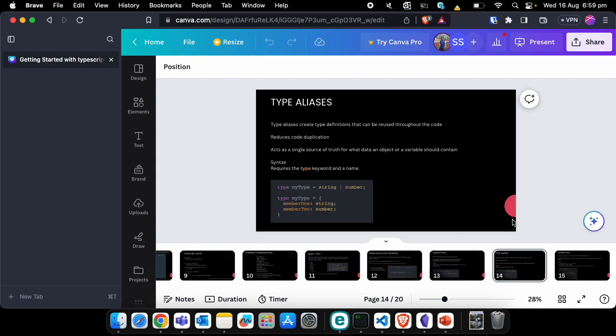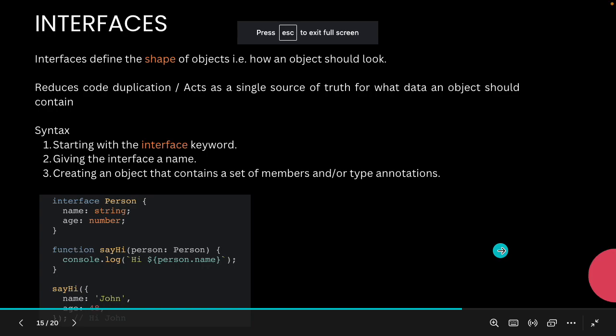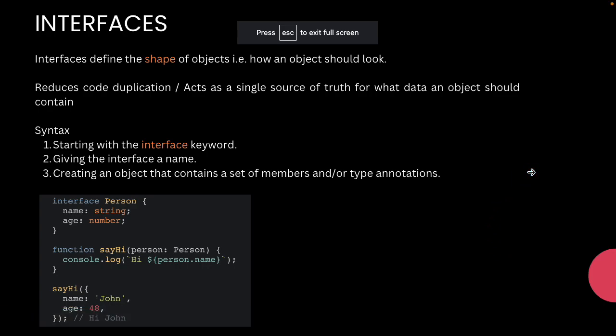Okay, so the next one is something I don't need to present, but interfaces. Interface is very similar to type alias, except interface is only for objects. As I showed you before, with type alias you can create a type definition for primitives, for example string, number, all those primitive types, but interface is solely for objects. So it defines the shape of the objects, how an object should look.